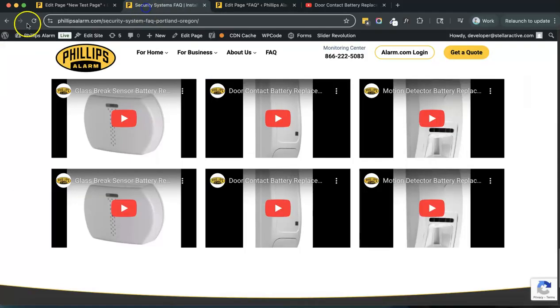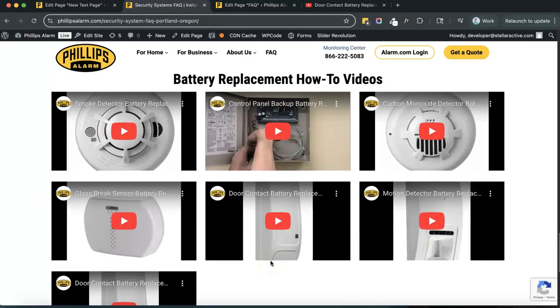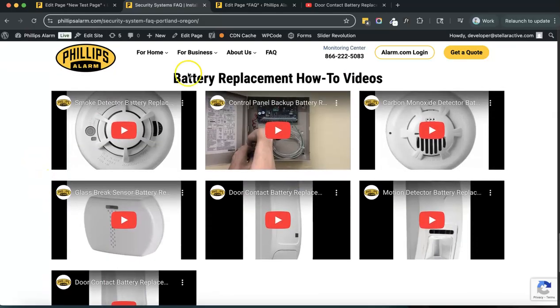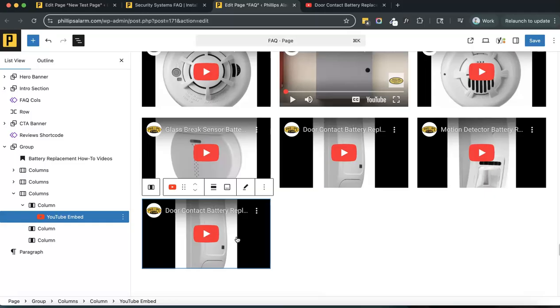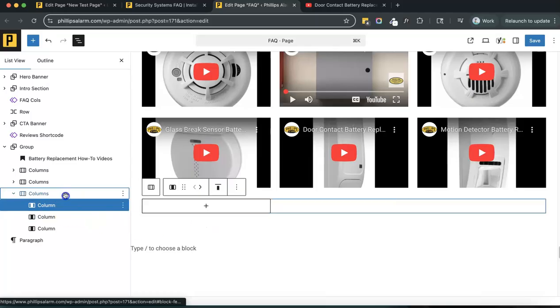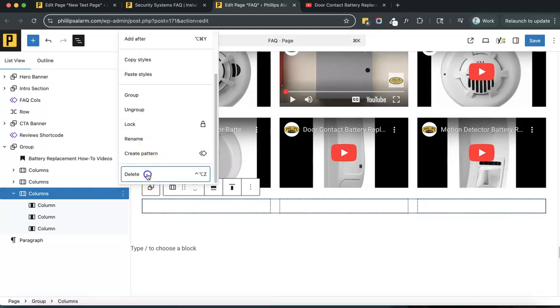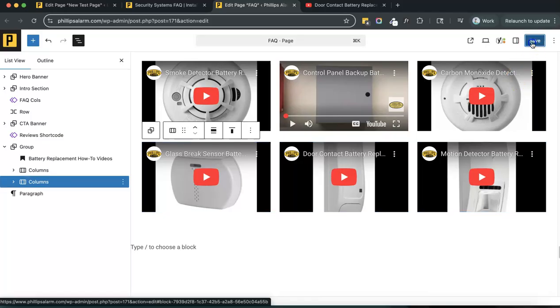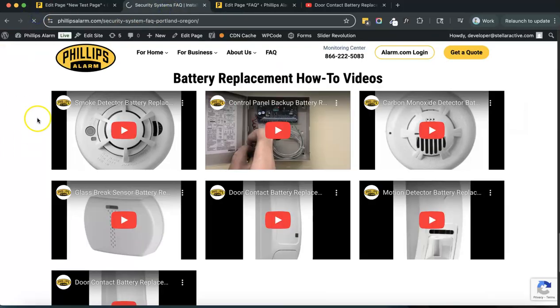Go back to our front end, reload the page. And now you can see our 7th video. Alright, so let's say I made a mistake and I want to delete that video that I just added. We can delete the block, just the YouTube embed block, but now we would have this empty columns block right here, and sometimes that can create some spacing issues on the front end with empty blocks. So I'm just going to delete this empty block. I'm going to go up and make sure I hit save. So now the page is going to be back where we first started.